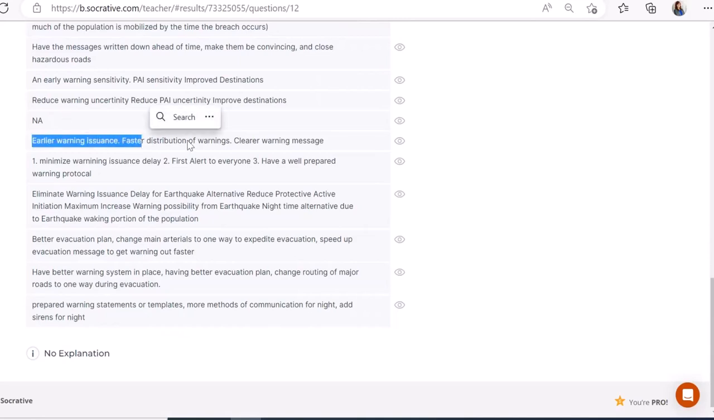Earlier warning issuance. Faster distribution of warnings. Clearer warning messaging. Good. Minimize warning issuance delay. Okay, good. I'm seeing a trend, which is great. Okay, I'm kind of just picking through now, looking for something a little bit unique.